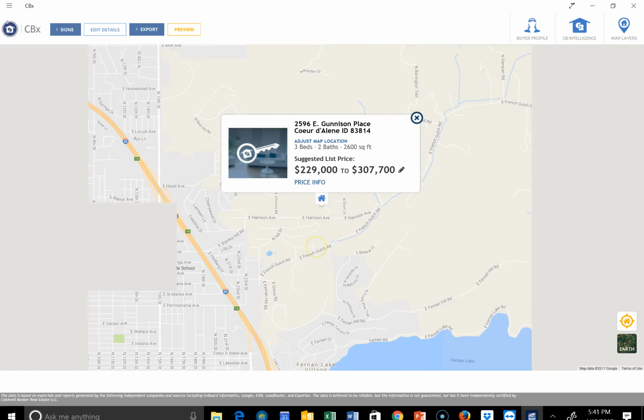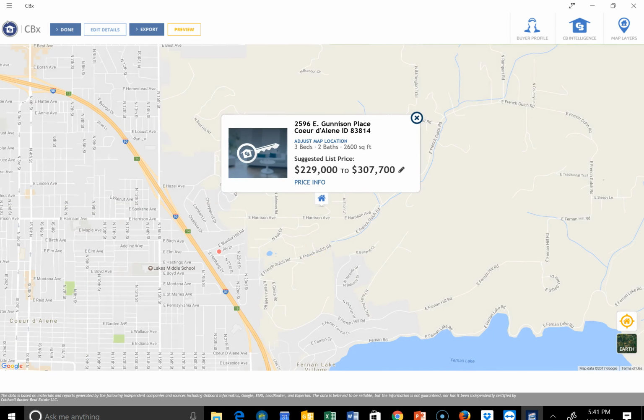So if you don't know, CBx is an app. It works on your tablet or a Windows 10 machine. It does not work very well on a phone. Really the best platform for this is a tablet. You do need to have access to a store to do this.